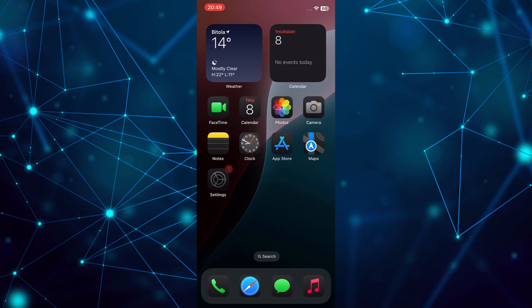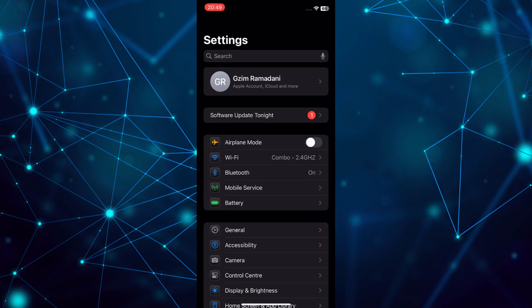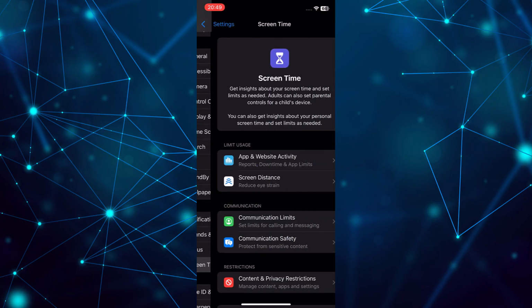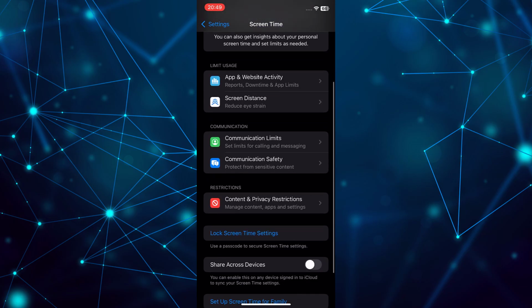Open the Settings app on your iPhone. Scroll down and tap on Screen Time. If you haven't already set up Screen Time, you will be prompted to do so. You can also set a passcode to prevent changes to restrictions later on.